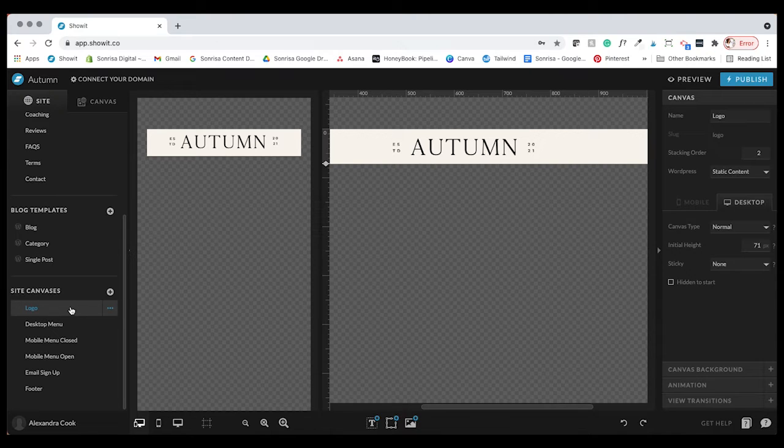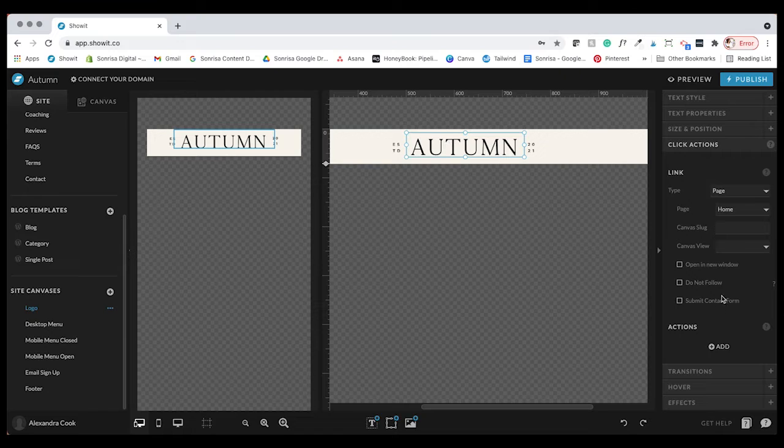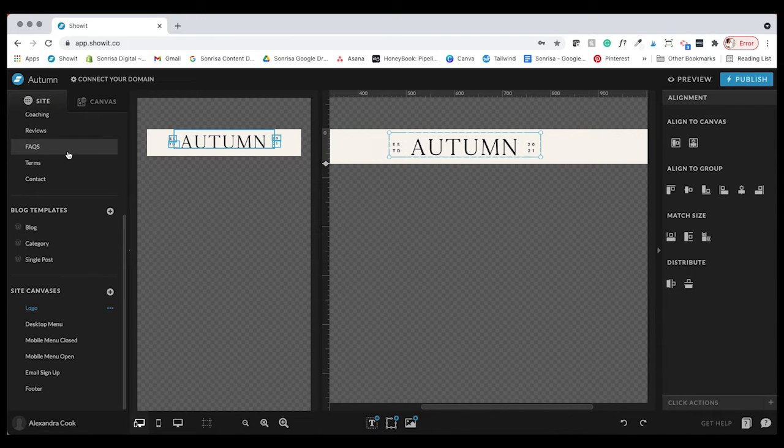I have that specifically named logo. What I would recommend is that you be sure your logo has a click action to a page, and have that click back to home. People are used to clicking on the logo to get back to your home page, so I definitely recommend that you add that click action to the logo that you upload. And be sure to delete all of this stuff here so you don't see the original design there.